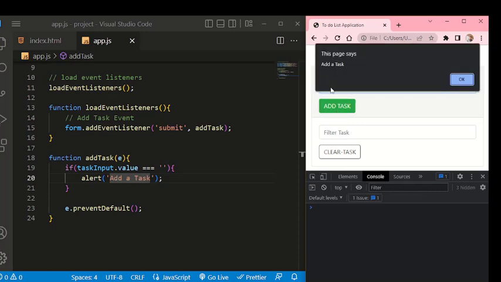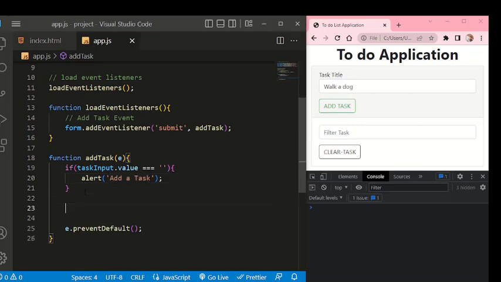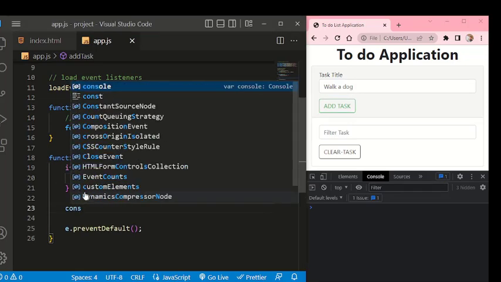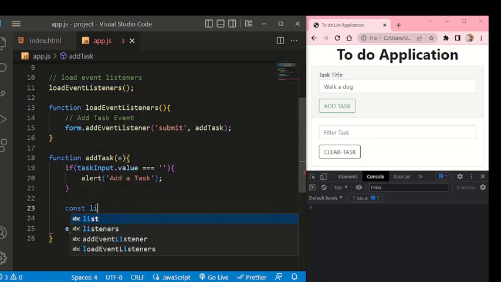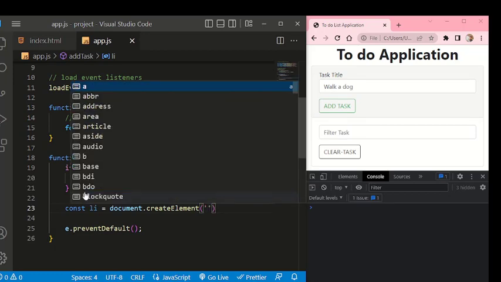Alright, so in case there is nothing coming into that input, it's going to tell us add a tax. That's good. It's going to bring out an alert pop-up window, add a tax. But if there is something already coming in here, it's not going to show us anything, but instead it's going to do what we're doing here now. So we're going to create a constant for that, to create an element called li. So we have document dot createElement, so we're creating an element for li.